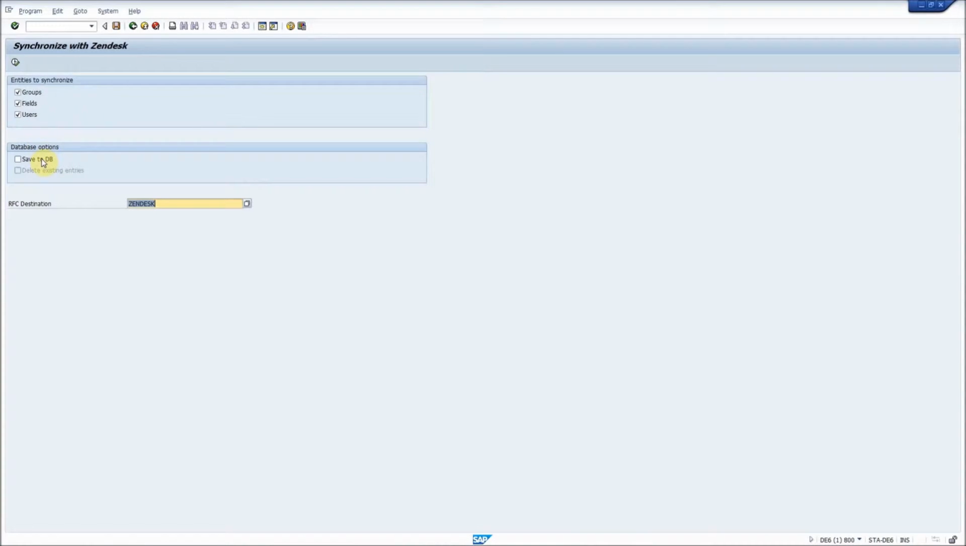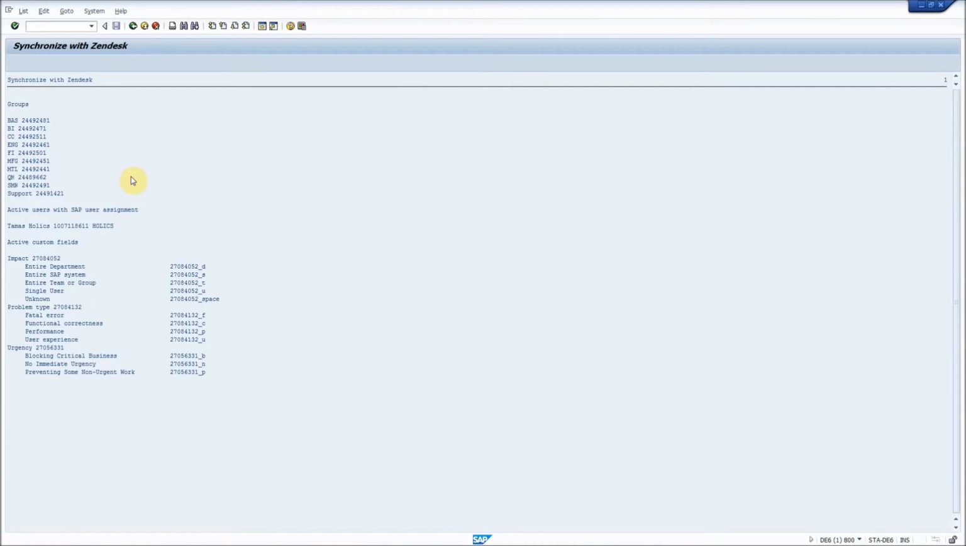Here you can control if you want to update the database or just want to display the data received from Zendesk. Finally, here, this is the RFC destination that will be used to connect to your Zendesk account. Let's execute the report. The user interface is pretty simple, but it does the job.